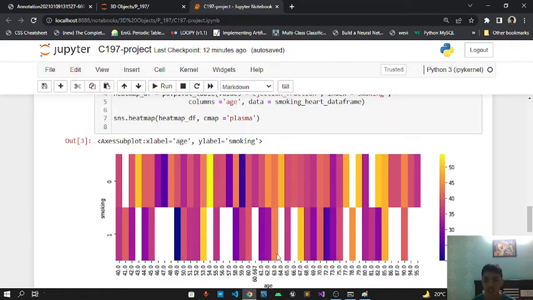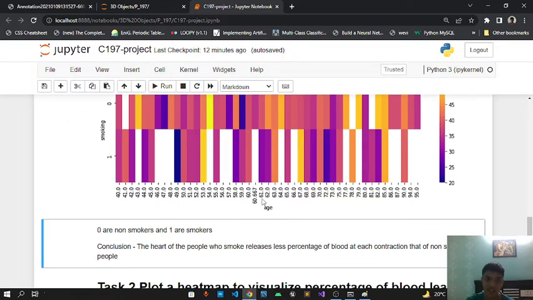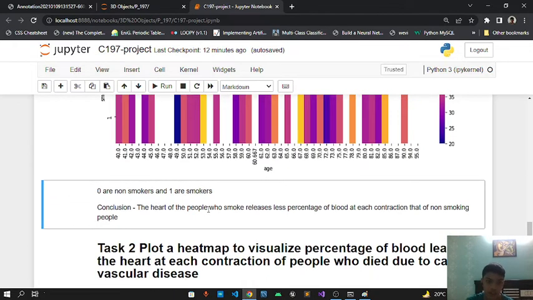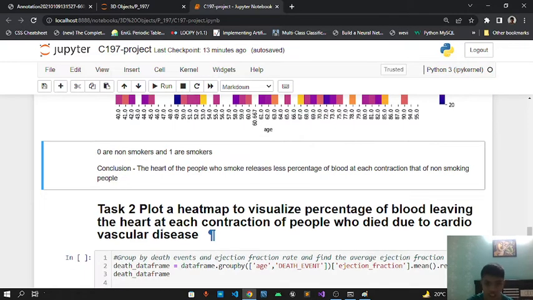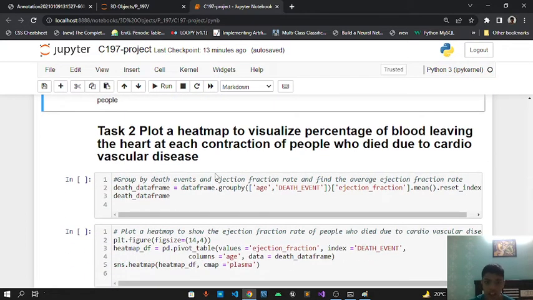So smokers have a high risk of heart diseases, because they might get, as you saw, the 10-year coronary heart disease risk. If you have seen the earlier videos, then you might understand here. So for smokers, one conclusion: the heart of people who smoke releases a lower percentage of blood in each contraction. And now we plot a heat map to visualize the percentage of blood leaving the heart at each contraction for people who died, not for smokers.